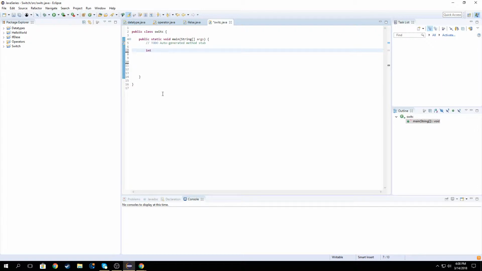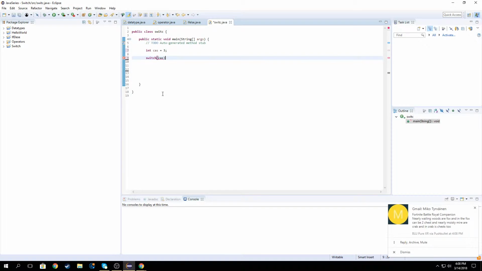So let's have an int and call it case, equals, let's just say 3 for now. To create a switch statement you type switch and it goes through that int. It can also switch on other things like bytes, shorts, chars, and of course ints. After that, we can create the switch statement.